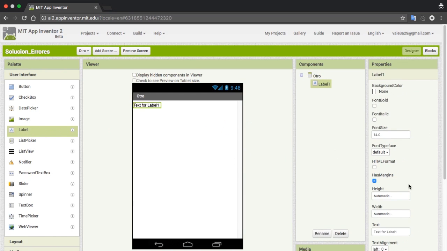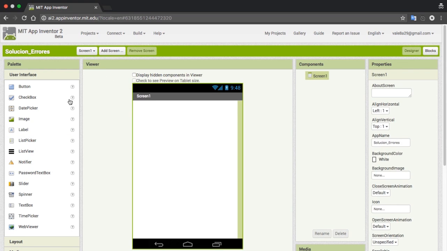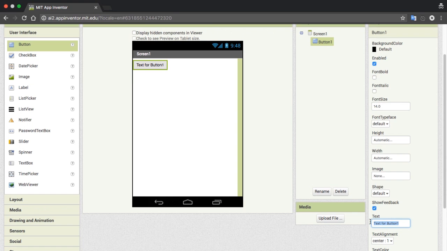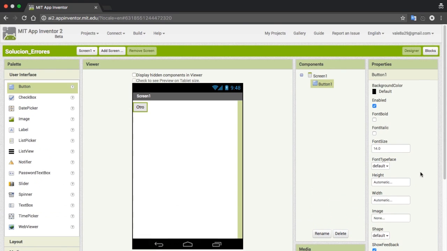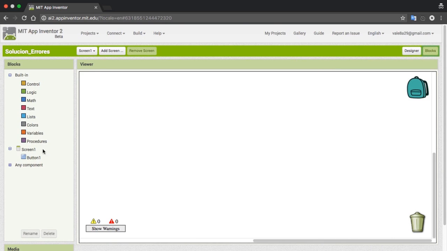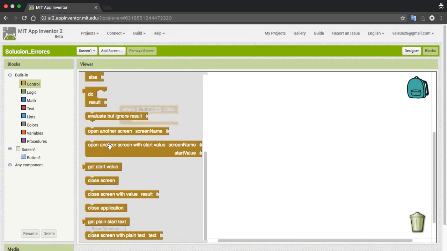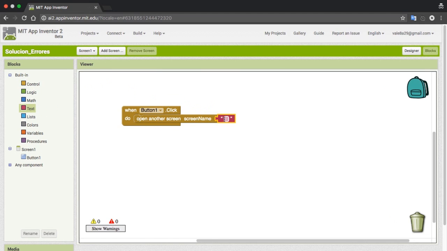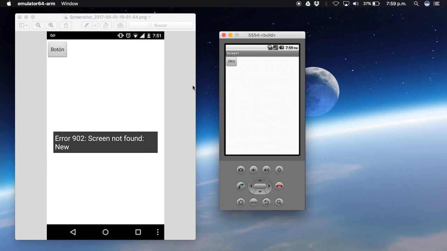And here we just put a label. And in screen one, we put a button, which will take us to the other screen. This button will call the other screen. So it's open screen name, and we write the name of the screen. This is how we call another screen.